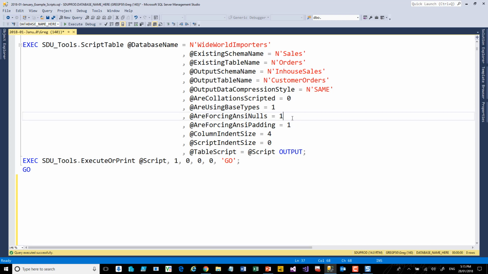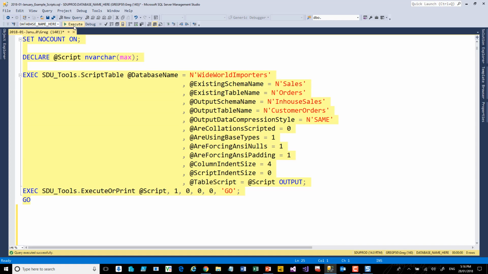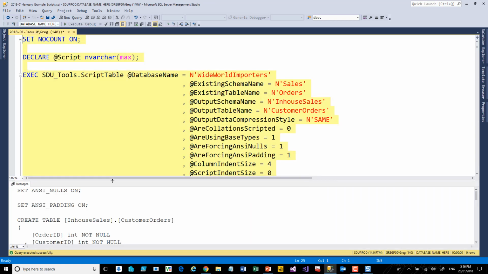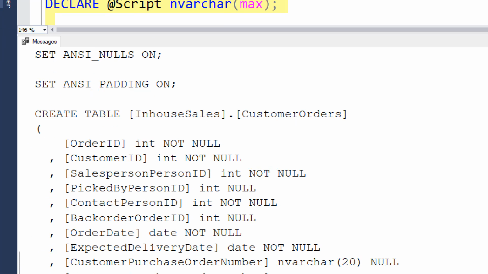And finally, the way we call this is that we need to have an output variable, and in this case I've declared one up here as script, and it will place the script that it generates in that location. So let's execute this with a set no count on as well, and take a look at the script that's produced. And so in this case, note we have set ANSI nulls on and set ANSI padding on because we chose to override those.